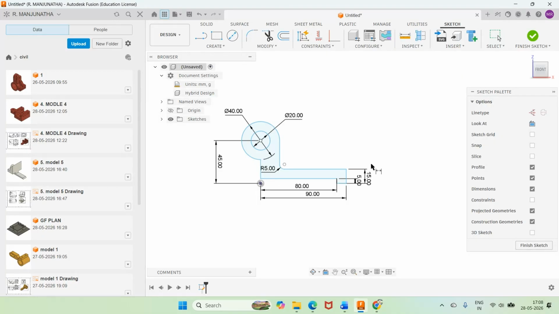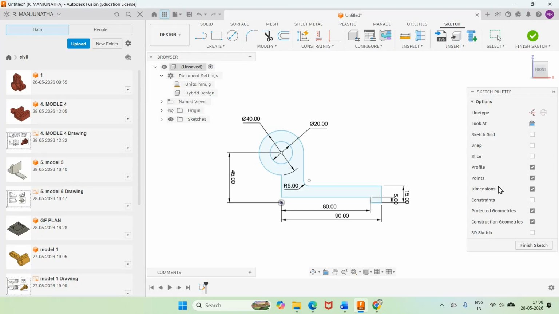Once you get this here, we'll go for the constraints and enable this. I want this to be vertical. Then this is tangential and this line is horizontal. Everything is okay. Then this point to this point is already there. So all the constraints have been applied.